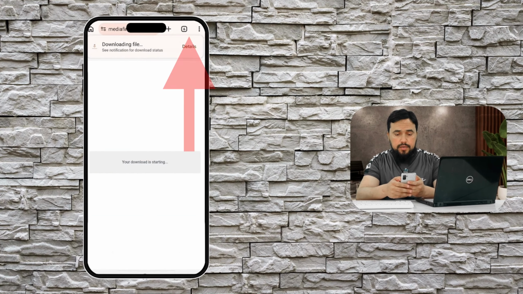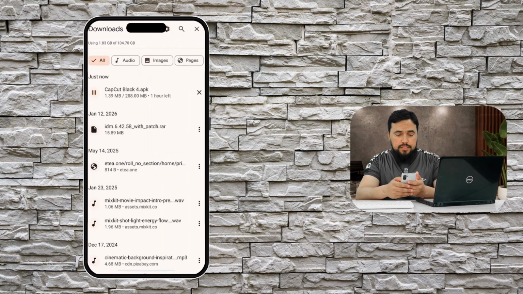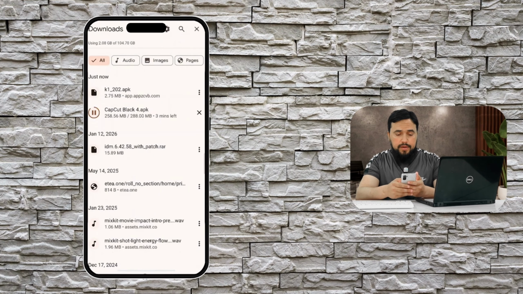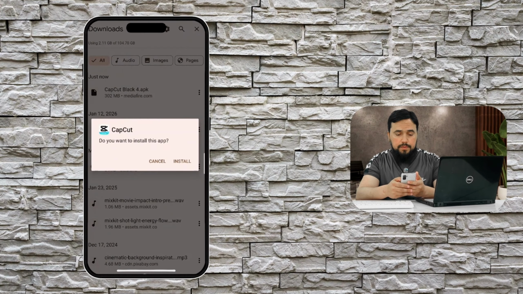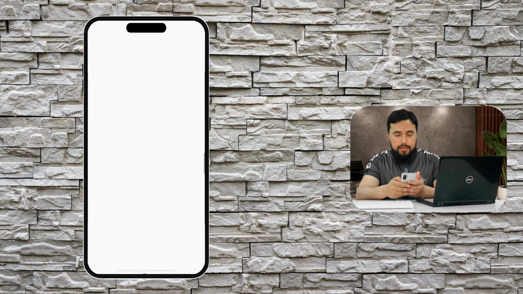The download will start. Click on the detail option and you can see here it depends upon your Wi-Fi speed. The download has been completed. Click on the install option and finally click on the open option. The CapCut application will open here.